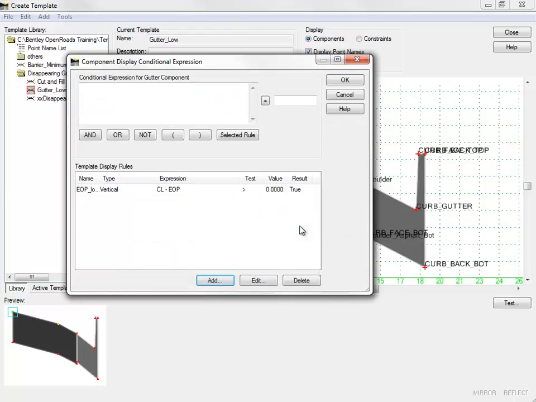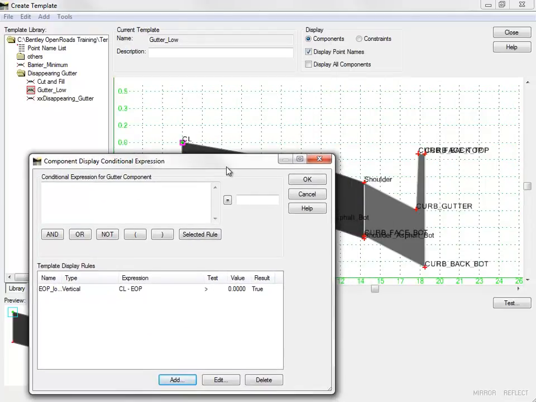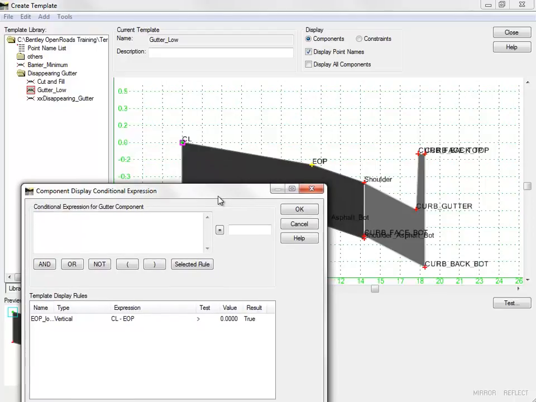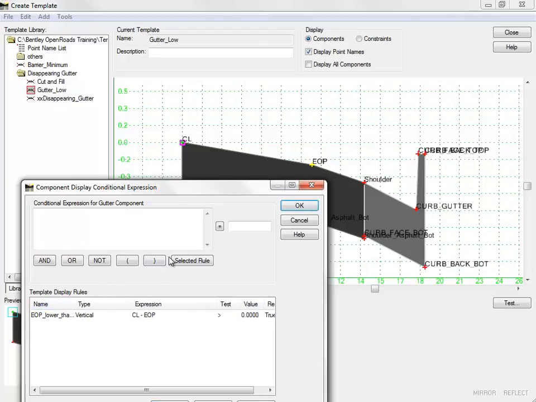So I'm going to hit OK. And you can see right now the result is true. So we got our information right, our signs right. It is true in this case. The edge of pavement is lower than the center line.